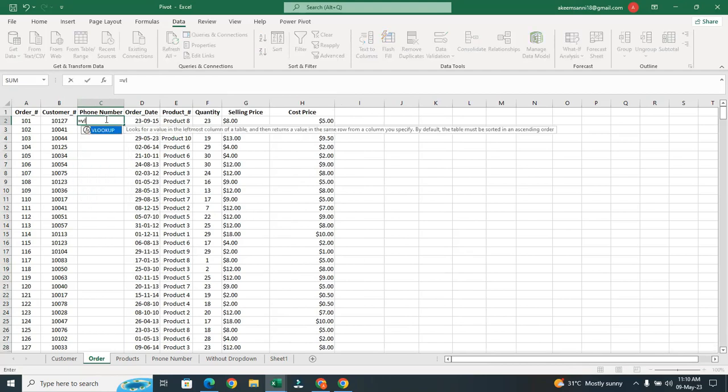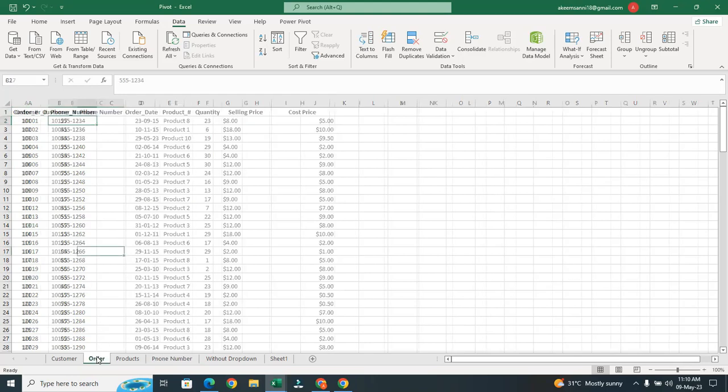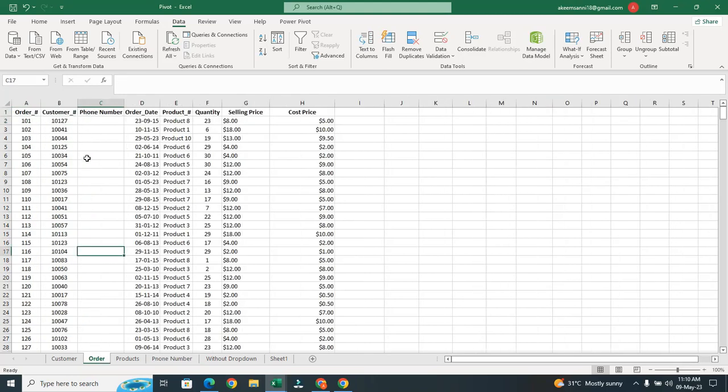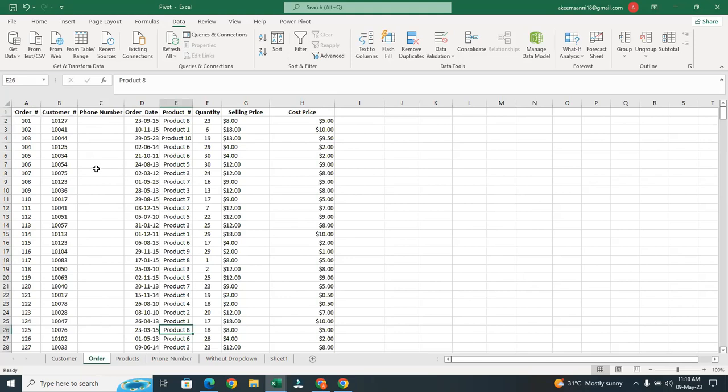So I'll say equals VLOOKUP. Before going to VLOOKUP, we'll go to our phone number sheet. If you see, we have only the customer ID and the phone number, which means our lookup value will be what? What will be our lookup value in VLOOKUP? B2. It's going to be B2, yes, which is the customer ID.